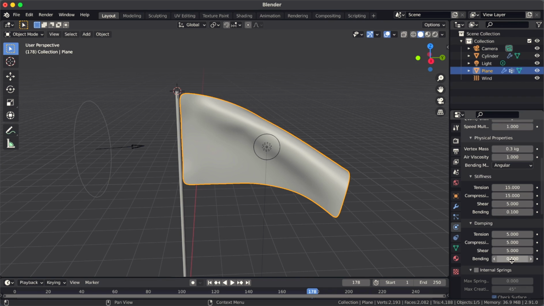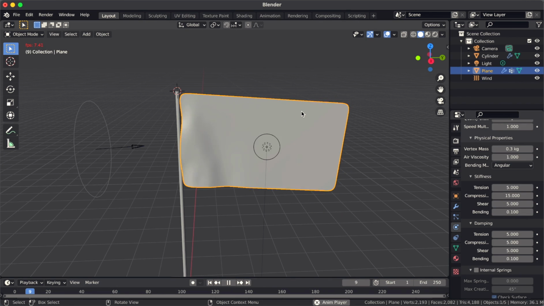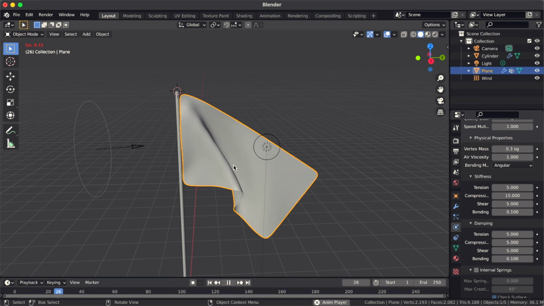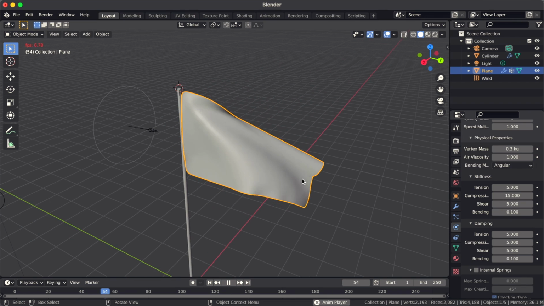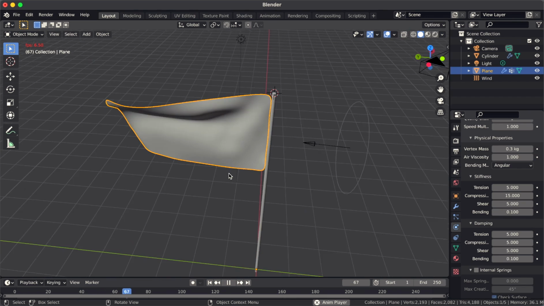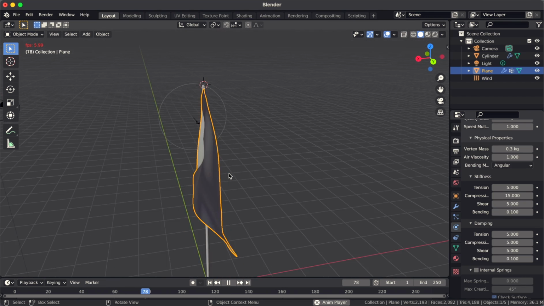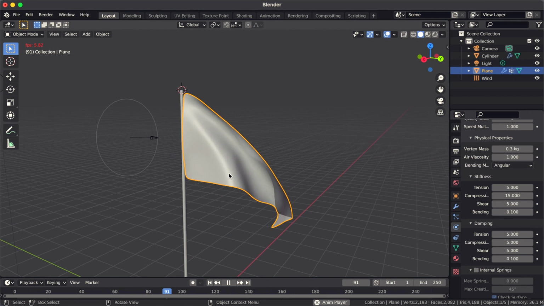And then what I did also is I took my stiffness tension and put it up to 5. Take it right to the beginning. Let's have a look at what it has done. You can see it feels a lot heavier. It just got a bit more weight on it. It really has that, because flags are usually that heavy, right?